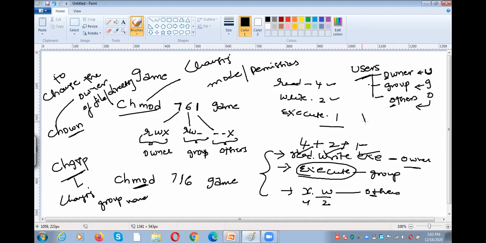And what are the 3 types of permissions? There are 3 types of permissions. What are the 3 types of permission? Read permission, write permission, and then execute permission. So read is indicated by R, write is indicated by W, execute is indicated by X. Okay, so these are the 3 permissions. And what are the values? Read 4, and for write 2, and for execute 1.